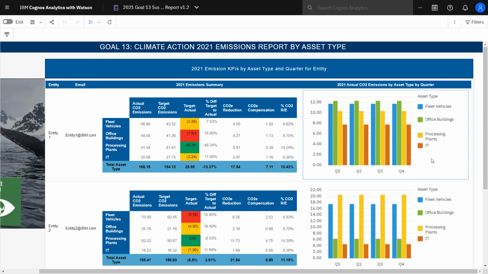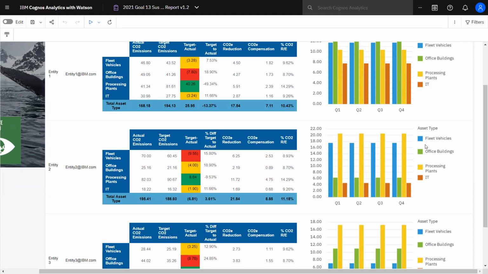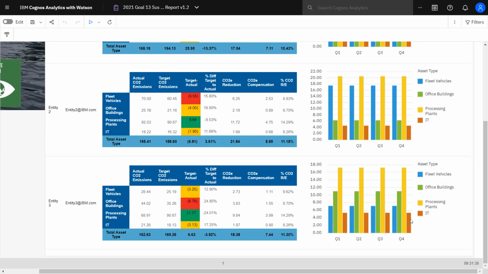The actual emissions by quarter for 2021 for the entity and asset type are shown in the bar chart on the right. Entity 1 has more CO2 emissions from office buildings, shown here in the green, whereas Entity 2 has more CO2 emissions coming from the processing plants, as shown here in the yellow bar, and fleet vehicles in the blue. Finally, Entity 3 also has CO2 emissions mainly coming from processing plants.